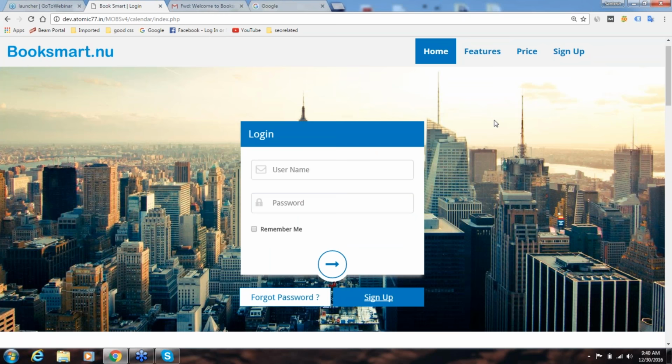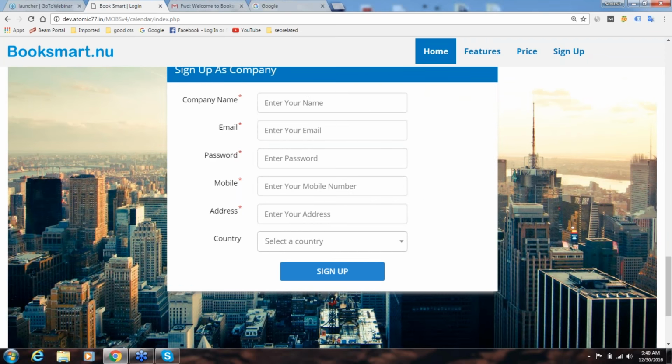I'll just start talking about the application itself, and then we'll take it forward from there. Once you come on to the web application, the first thing you need to do is sign up. For that you click on it and then enter the company name, email address, password, mobile number and country. Country is not mandatory here, the other fields are mandatory.